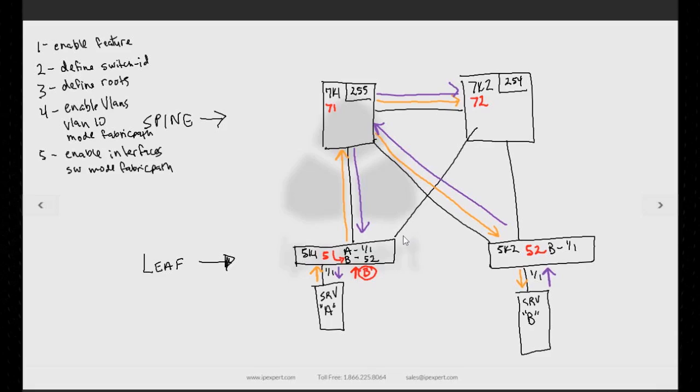He's going to hash it up one of those links. So just because it's clear, let's go up this side. He's going to send it up, hash it up this link. 7K2 is going to get that frame, okay?